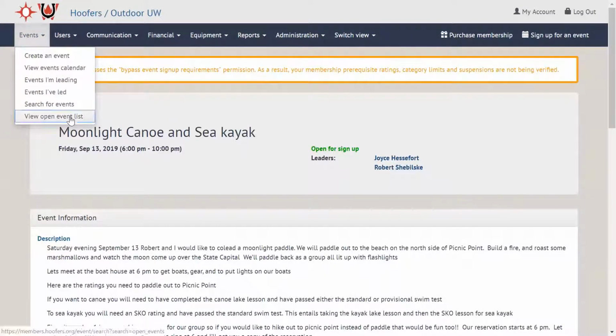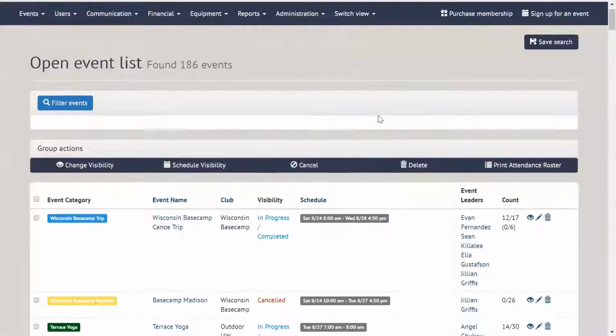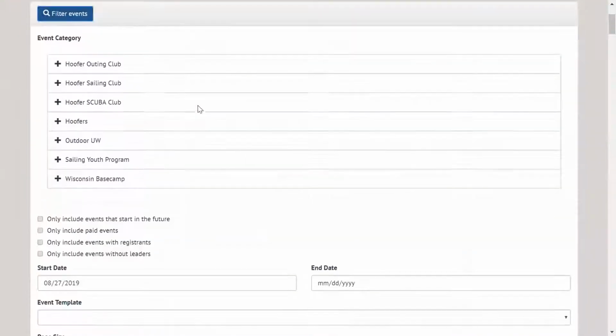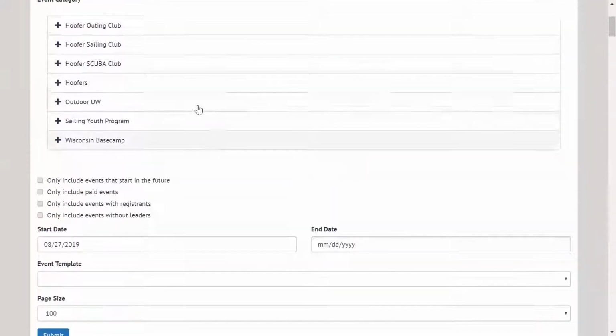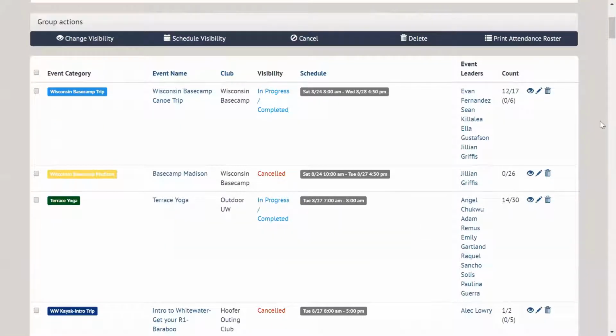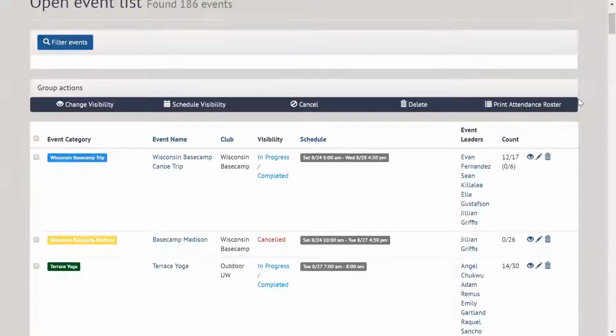Now jumping to the open event list, you'll see that I'm able to go ahead and filter this so I can search for different events based on the different clubs or other criteria. And then I'm able to see everything that's going on here as well. If I click on the eyeball, that's where you're able to go ahead and sign up through that event there as well.